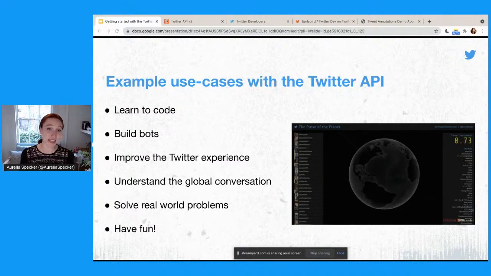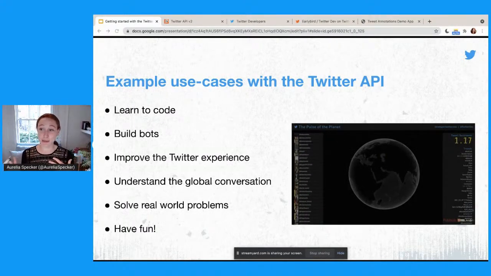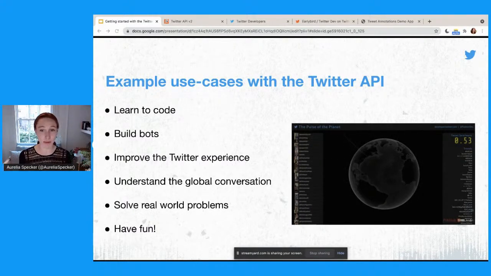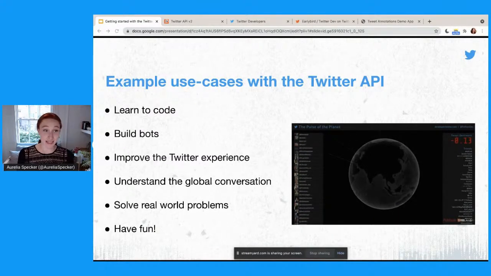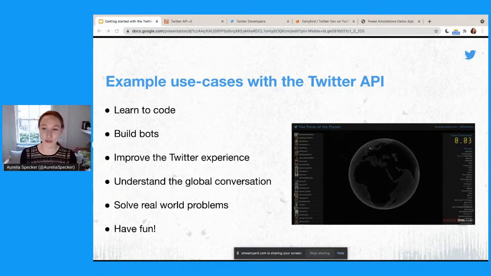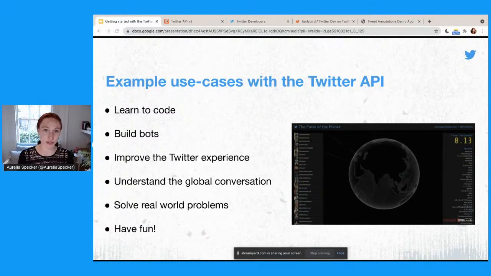Understanding the global conversation, we have a great example here on the right-hand side. This was an app that was built to understand and visualize real-time trends, sentiments, and conversations as they unfold on the platform. And then solving real-world problems. And this is one that I want to focus on a bit more. I'm now going to take you through an example crisis management app that was recently built using the Twitter API.